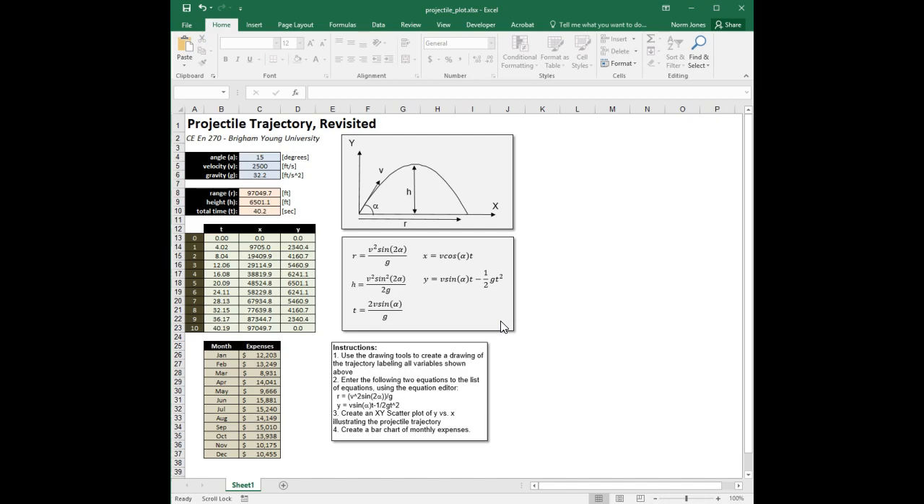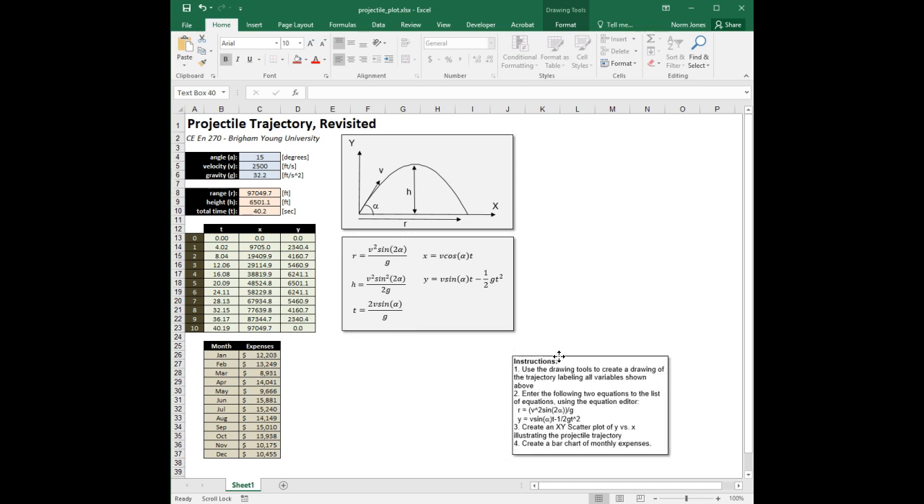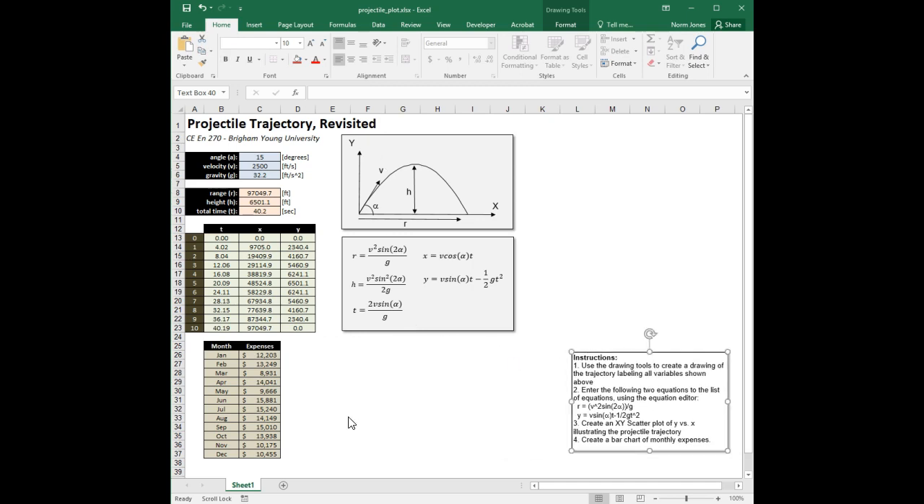Welcome back. We are going to continue again with our projectile trajectory revisited workbook. So far we've learned how to do annotations or drawing objects and equations. And the last thing we're going to play with here is charts. We're going to insert a couple of different kinds of charts, but before we do so, I'm going to make a little space here in the middle by moving some of these objects over.